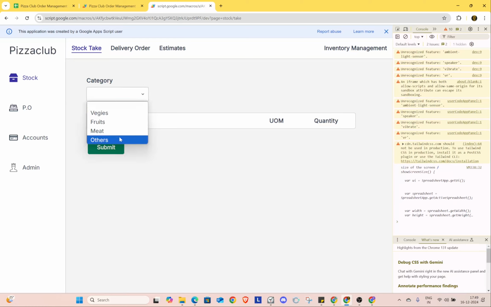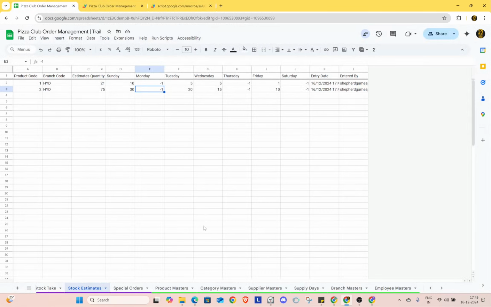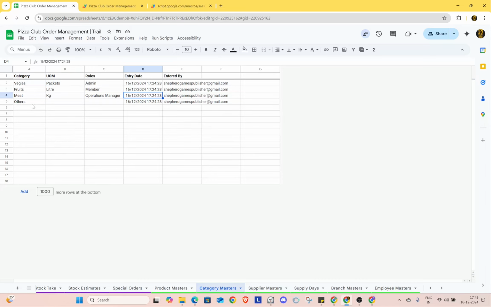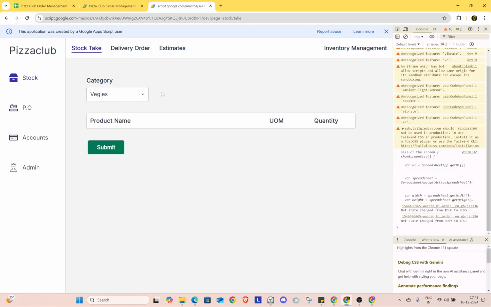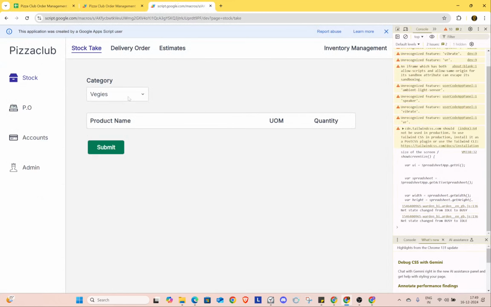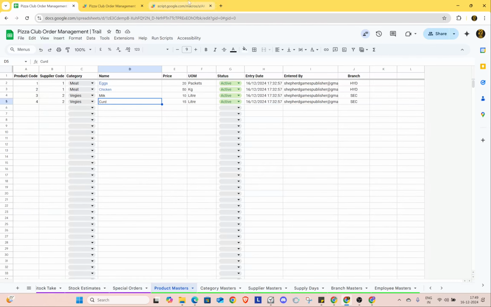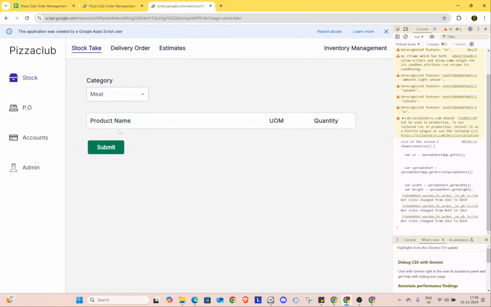Okay, so here we have different categories showing up. So I'll select the first category now. Let me remove others. Why do we need to have it? Okay, let me remove others. So it will simplify the testing, right? So veggies, we don't have veggies. No, we don't have. So let's submit fruits. We don't have fruits as well. We only have meat. Okay, 1 minute.